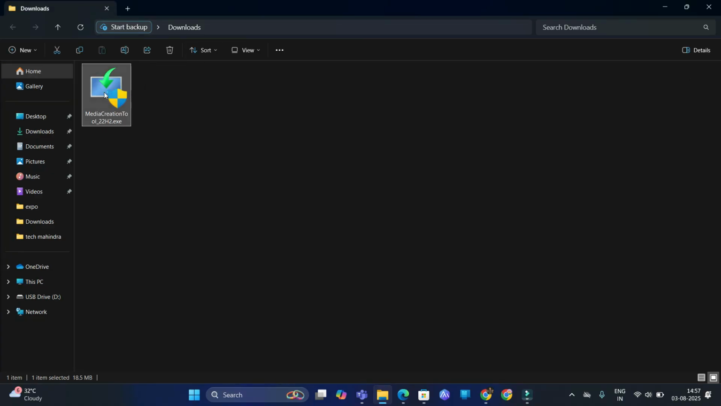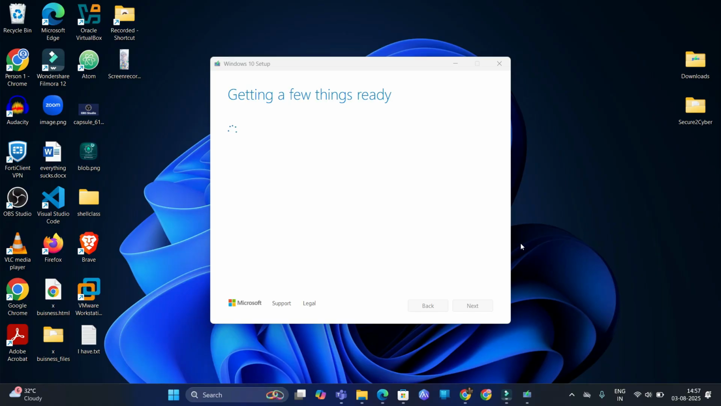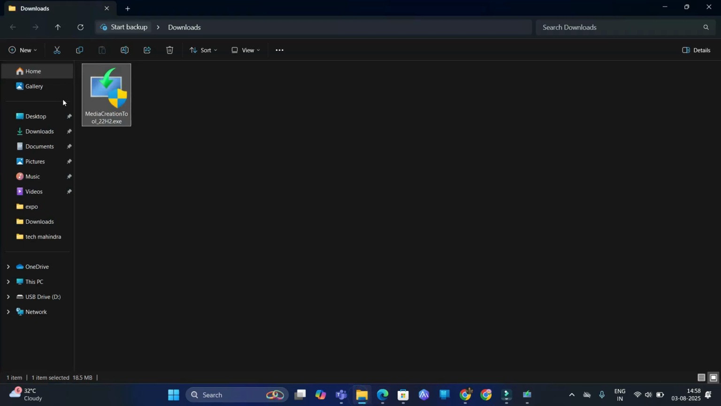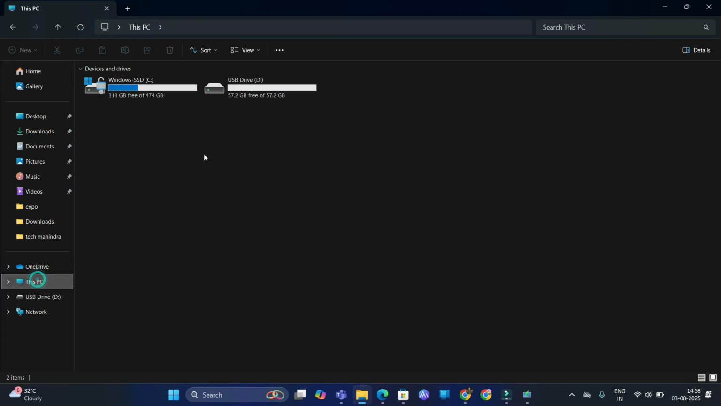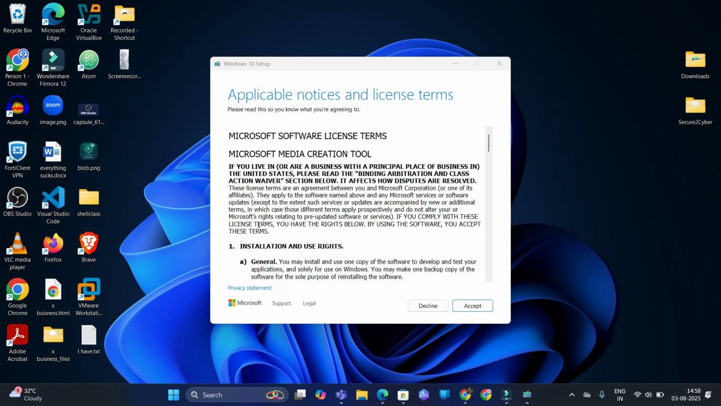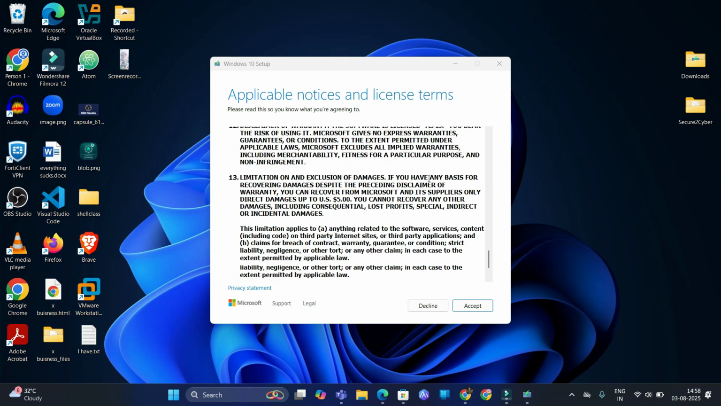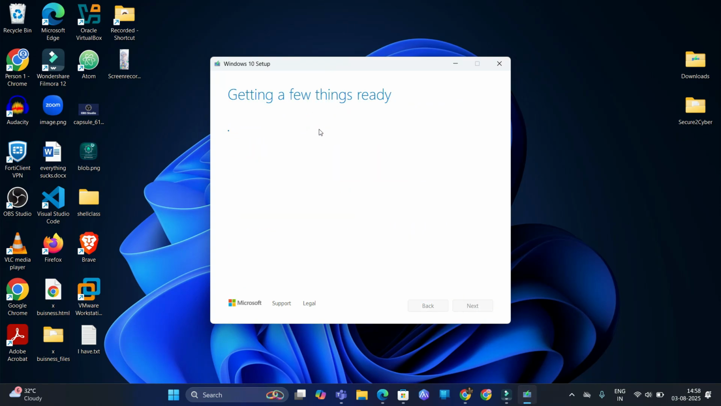Double click on it and it will run. It will ask you for permission, say yes. It's running, and wait for some moment. If you do not have connected your pen drive, just connect your pen drive. I have already connected my pen drive. You can see here, this is my pen drive, D drive, 64 GB pen drive. And you can see the setup. Just accept all the terms and policies and wait.